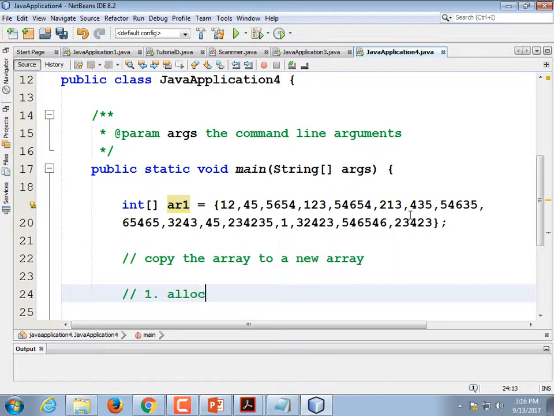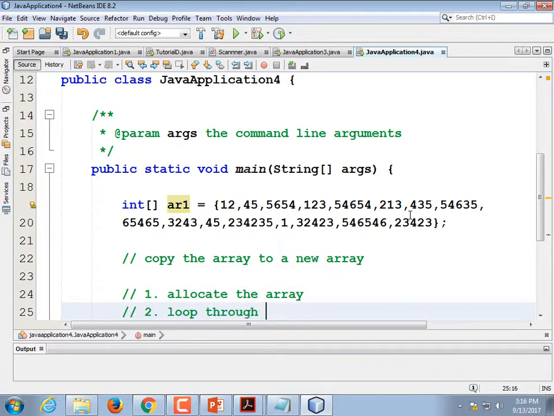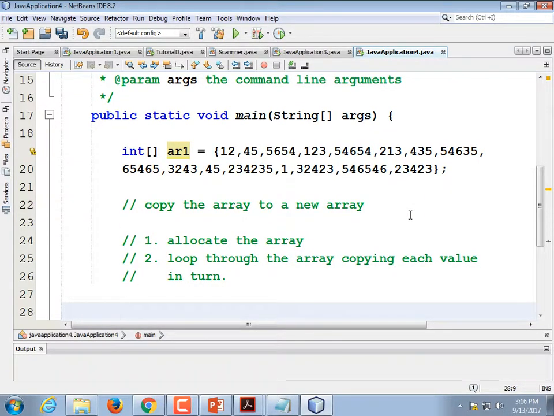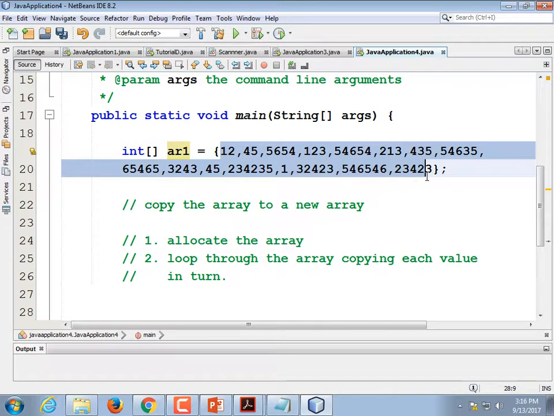One, we have to allocate it, right? Allocate the array. And then two, we have to loop through the array, copying each value in turn. And this could be a little bit more complex if you're copying an array of objects. And we'll learn more about that later. But if you're copying objects, are you copying the data that's inside the object? No, you're just copying references to the objects. And when we were done, we would have two arrays that all pointed to the same elements. But these are primitive data types, so we're good.